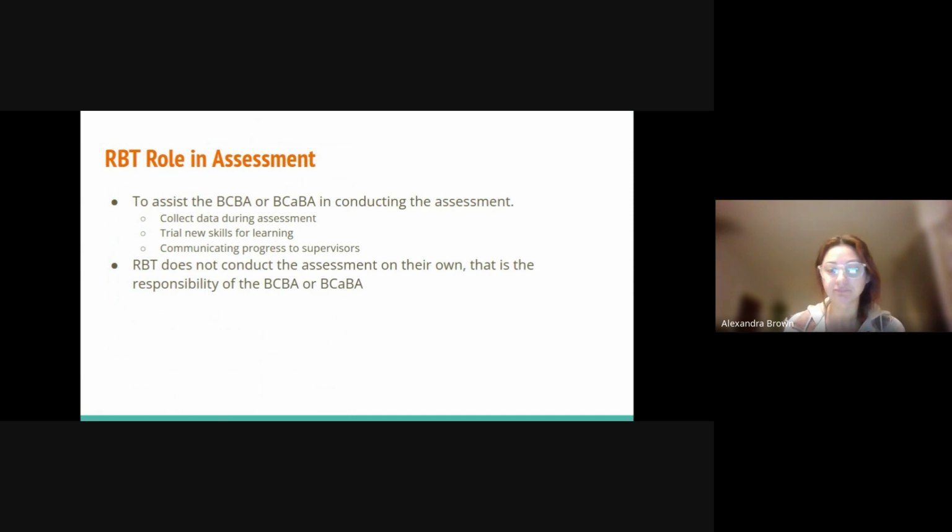I've had them work alongside me while I'm doing a VB-MAPP or an ABLLS, and do inter-observer agreement data. You as the RBT do not actually conduct the assessment on your own. That is the responsibility of the BCBA or the BCaBA. But you can be alongside that BCBA while they're collecting milestones and have conversation around it, and share your opinion if you know the BCBA is collaborative. But your role is to assist. So if someone ever asks you to implement or do a VB-MAPP that is out of your scope of practice, then you can say no.